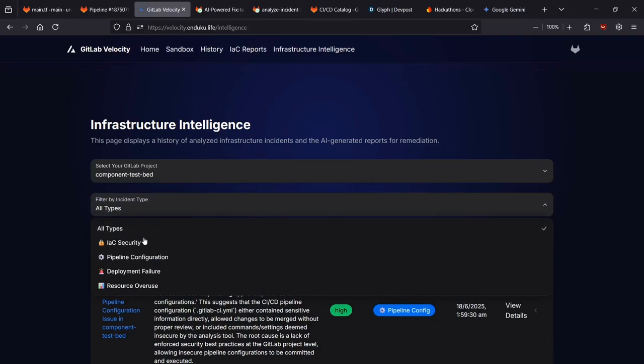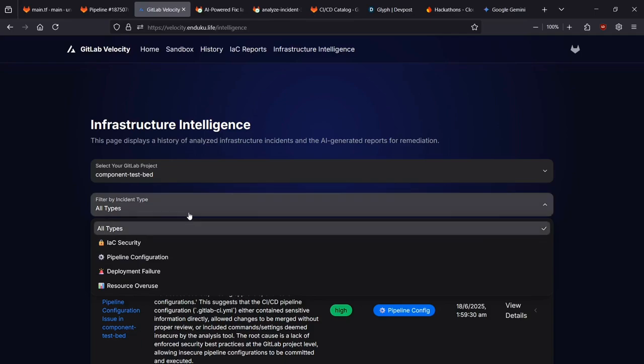We support these 4 types of labels by default, and we have separate flows designed in our component for each one of them. For example, resource overuse modifies Terraform and asks the model or AI engine to scale the resources, and deployment failure automatically rolls back. Pipeline configuration and IAC security are what you've already seen.